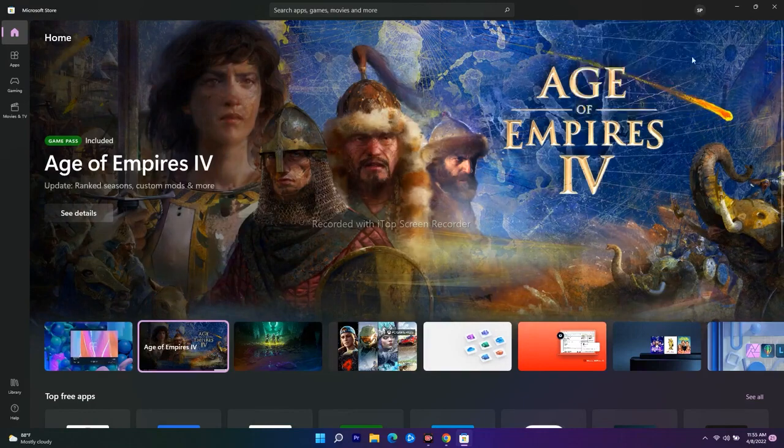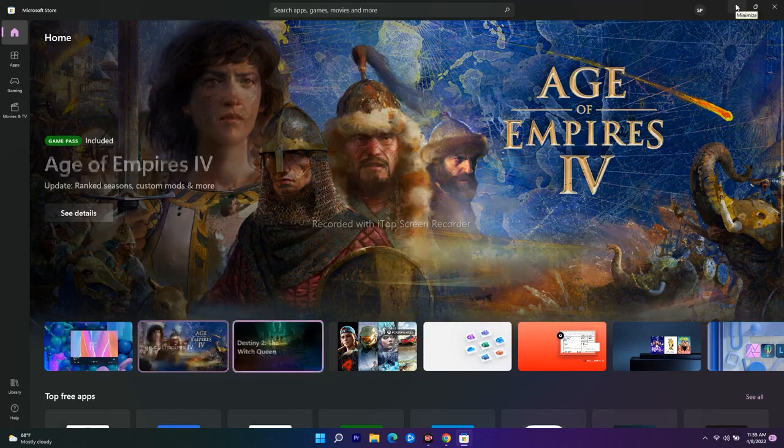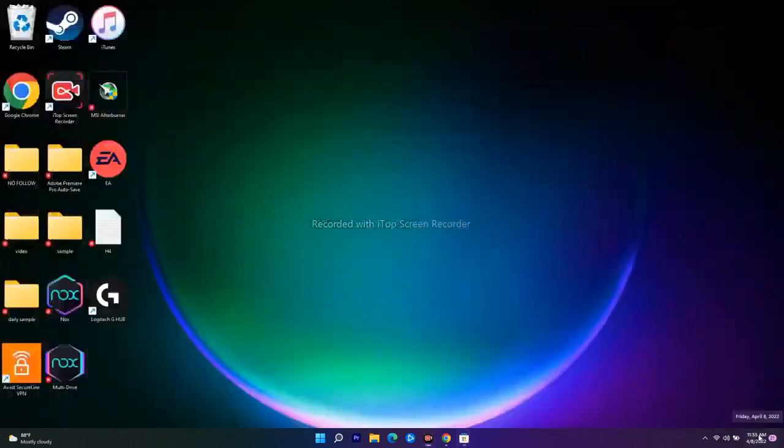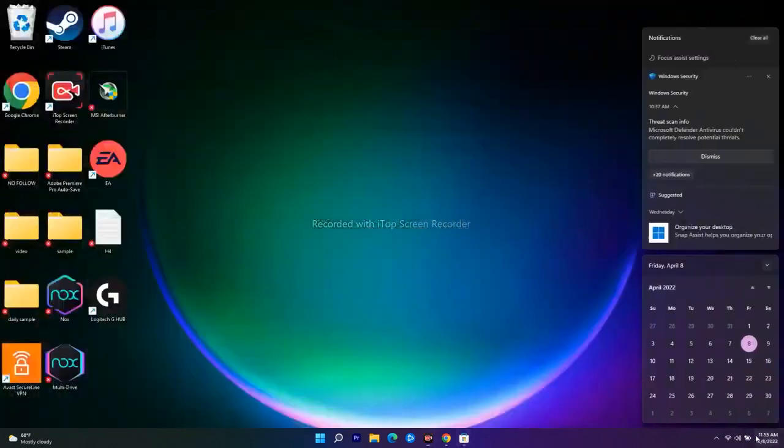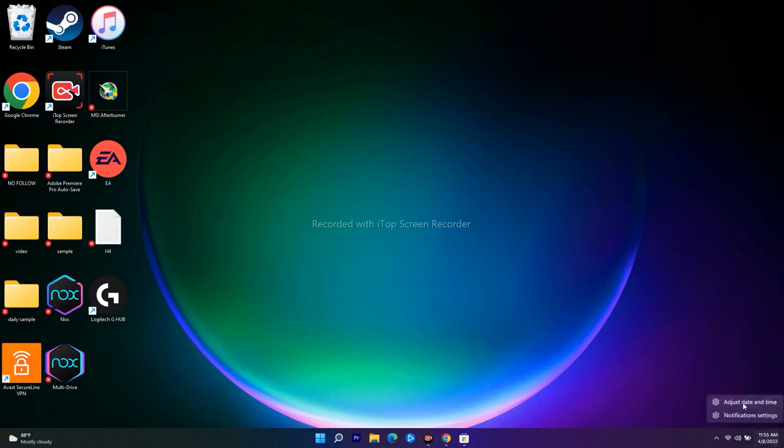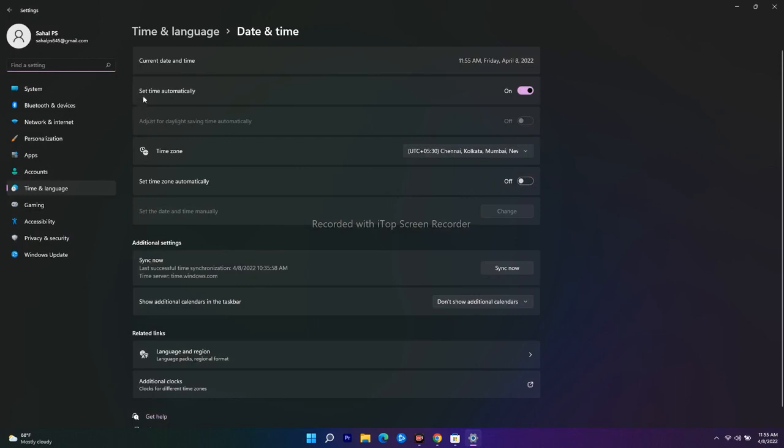After signing back in, parallelly, I have to make sure that the date and time are correct. So I just have to right click over here. There is an option called adjust date time, so I click on this one, and as you can see, I have to set this to on. In the same way I have to turn the time on automatically. Both these things should be turned on, or else you'll have trouble.